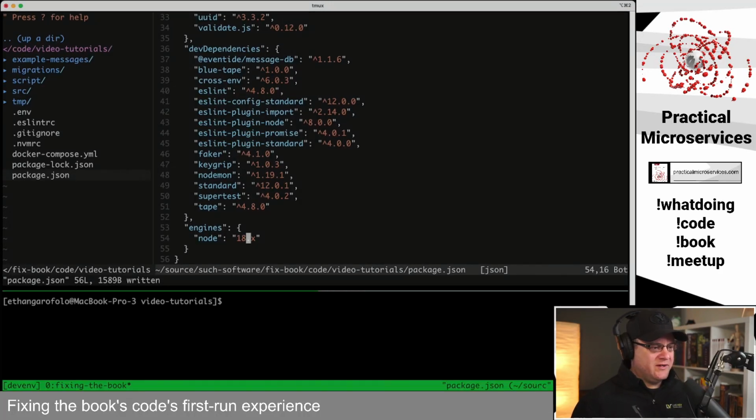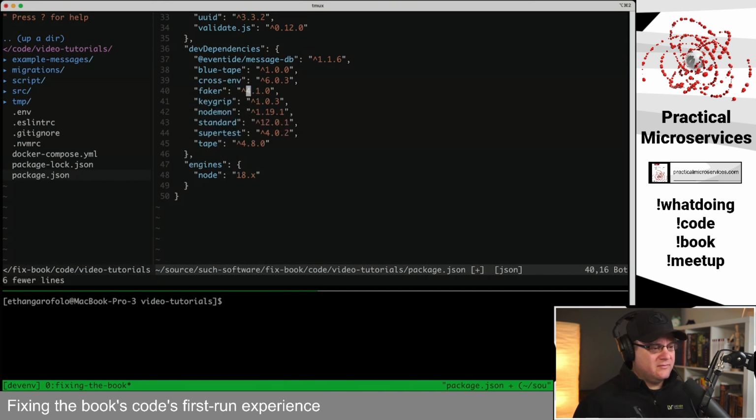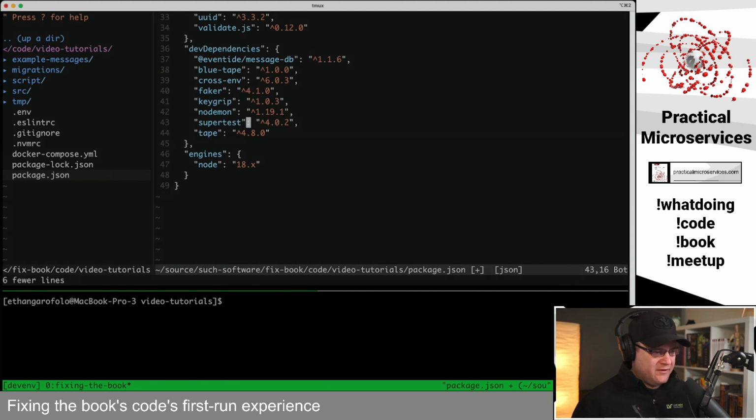What can be removed here? Blue tape for tests can't be removed. Cross env can't be removed. I'm going to do something controversial here. Just get rid of it. We'll get rid of standard as well. Faker we use. Key grip we use. NodeMon. Oh, let's get rid of it as well.